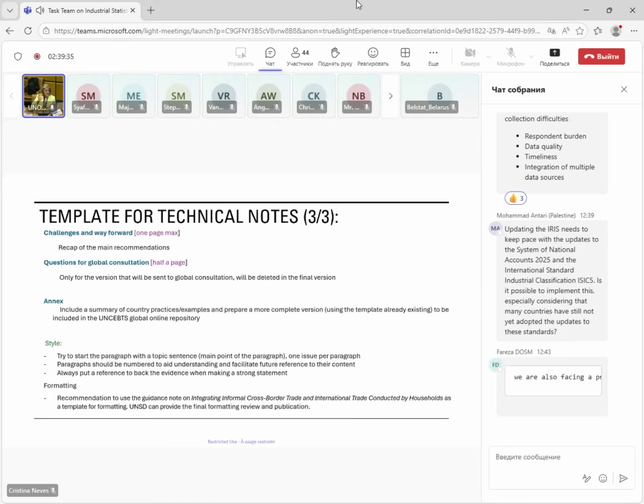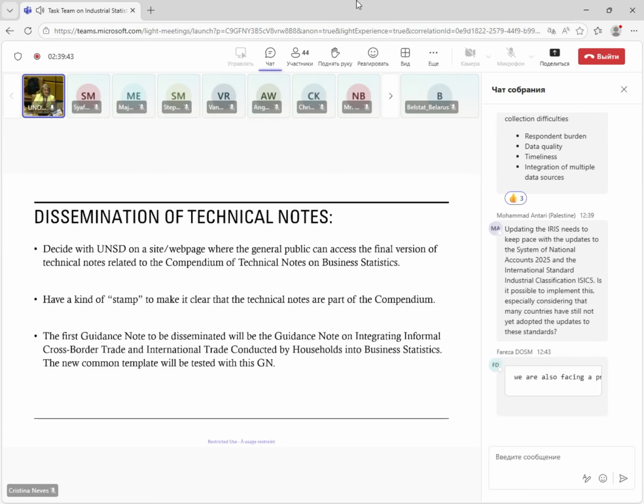There will be also a very specific style and some formatting that we plan to be common to all these technical notes. So this is something that we can discuss if it can be used also for the revision items that will be discussed and prepared by this task team on industrial statistics.